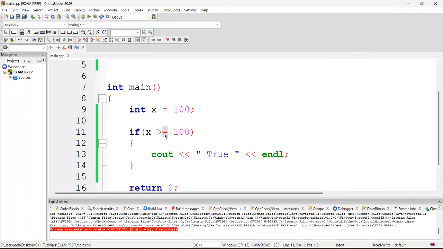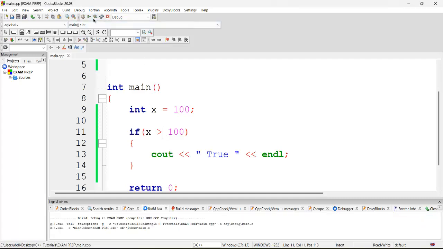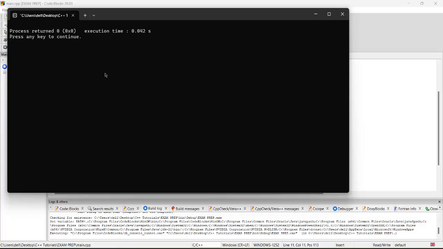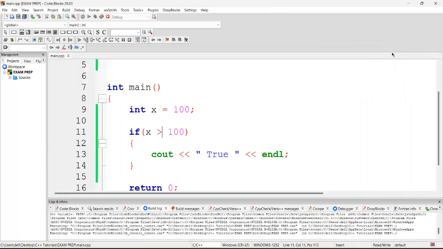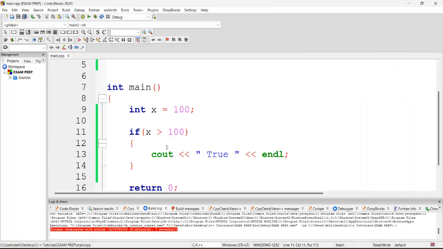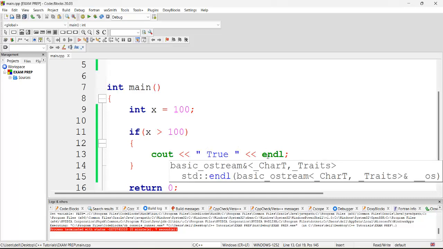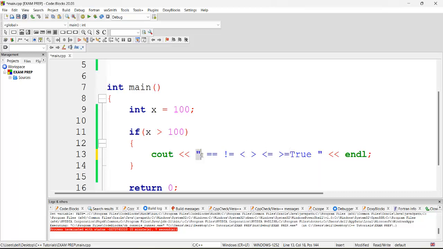So just by removing the equal to sign, you'll see that nothing will be printed. It makes a difference just by one thing. So those are your assignment operators. Let me put them all in a statement here for you to see. We have equal to, not equal to, less than, greater than, and then less than or equal to, and greater than or equal to. So those are your assignment operators.